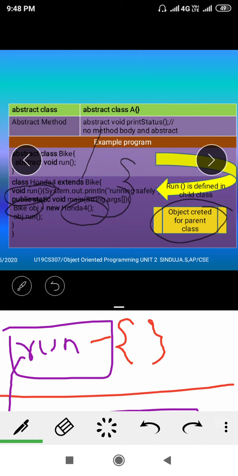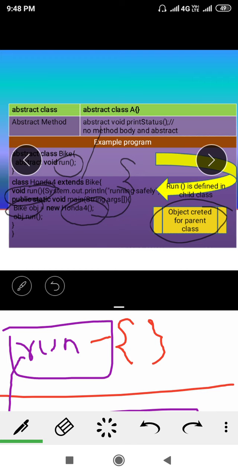So data abstraction is achieved here: I have a run function, but I don't know how this run function will be working. So this is called data abstraction. Now, class abstraction.